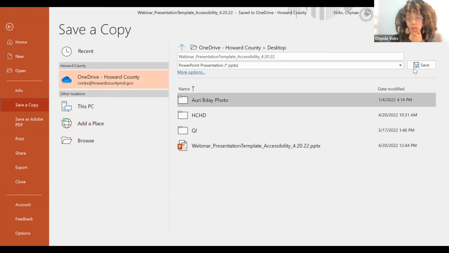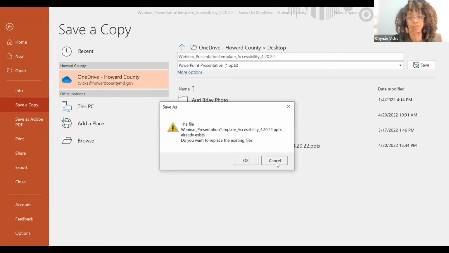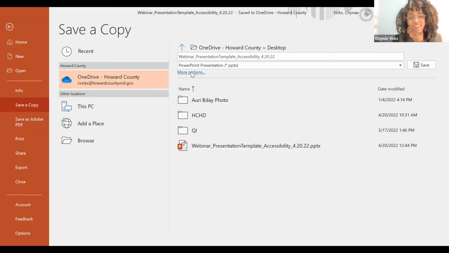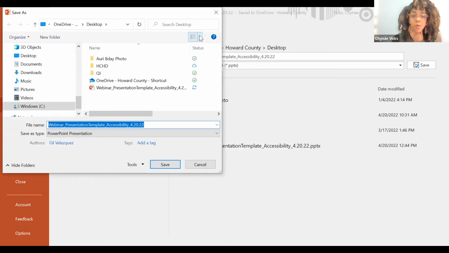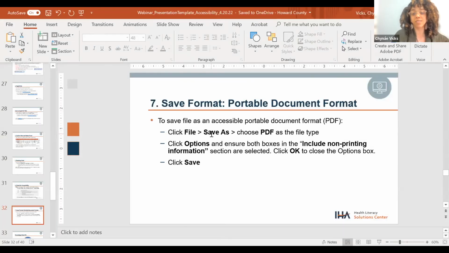Well, that's because I already have it saved. But I'm going to go to More options. Nope, that's not working either. So we're just going to go back. You're going to go to File, Save As, and you're going to choose PDF as your file type. Then another option is going to pop up. You're going to make sure that there are two boxes checked under Include Non-Printing Information. And I know it's a little hard to see that now because I can't show you that.